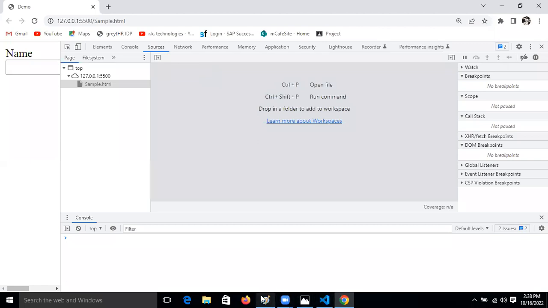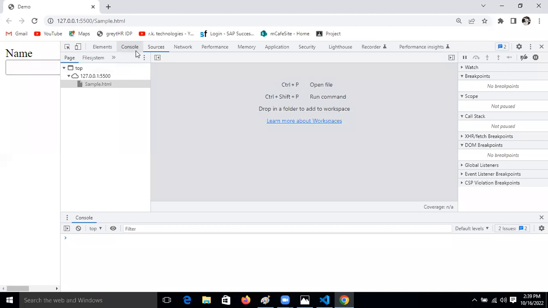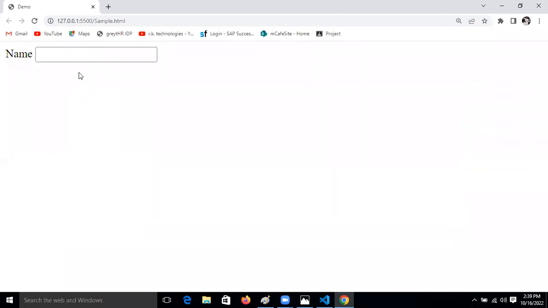Don't worry. Just assume that here the page is loaded as a static DOM. Yeah, correct. Page is loaded as a static DOM now, friends. Now see this, our page only. Currently we are not using any library. I'm forgetting that one. Now Control F12. I'm inspecting this one screen.